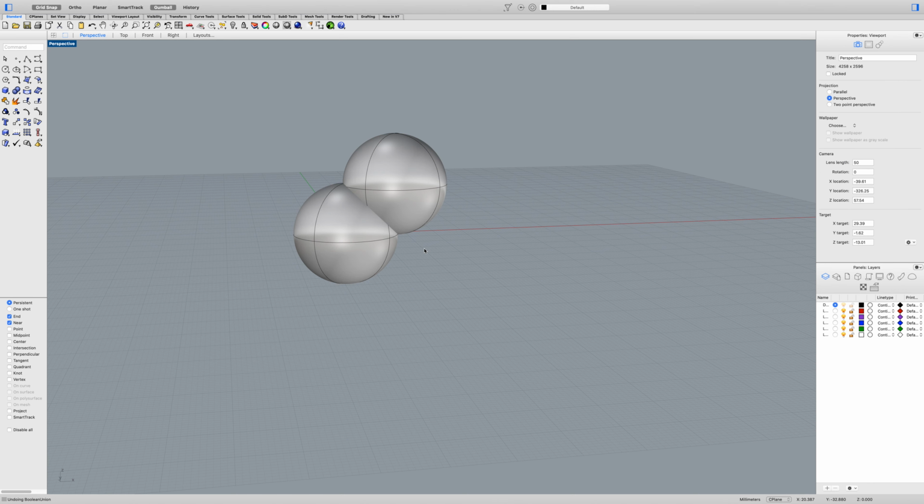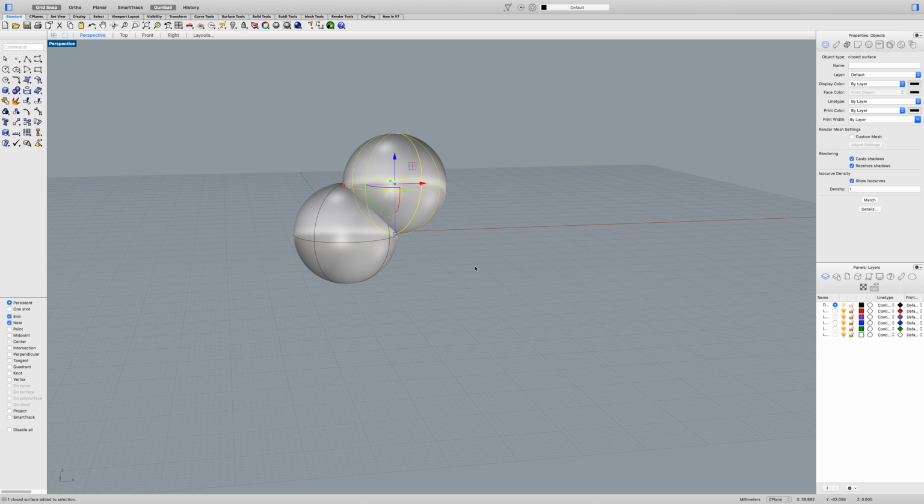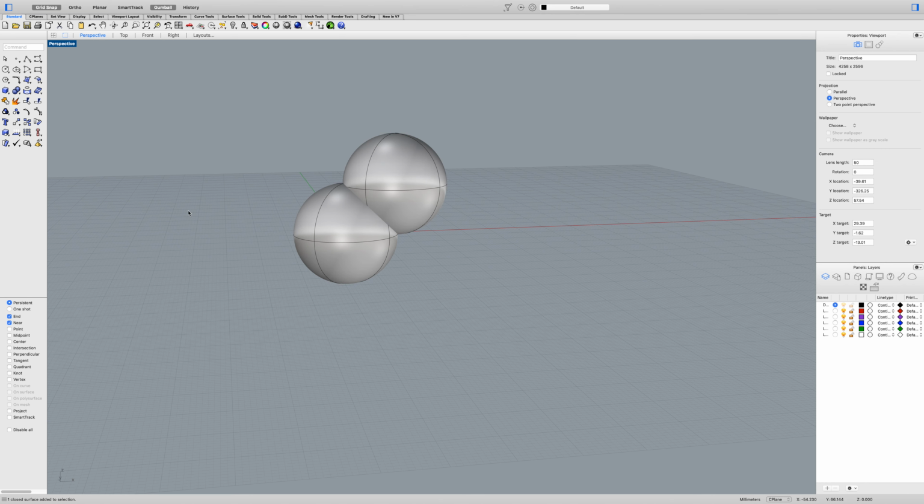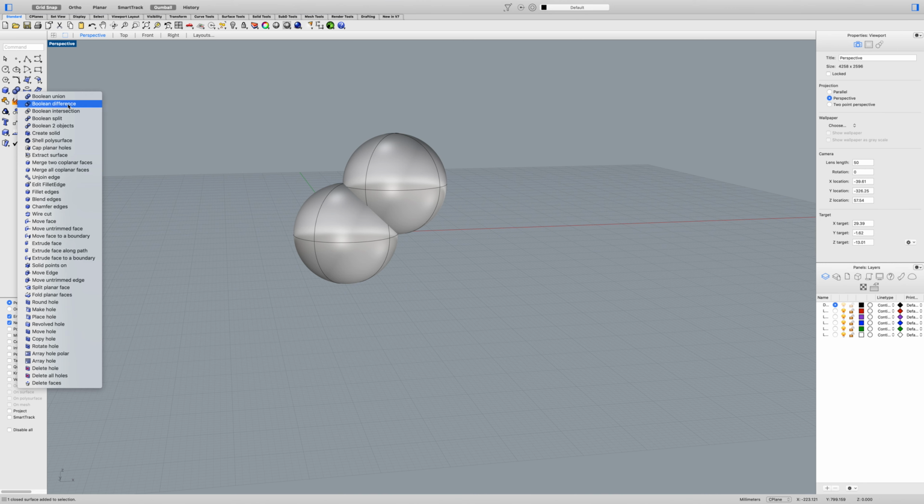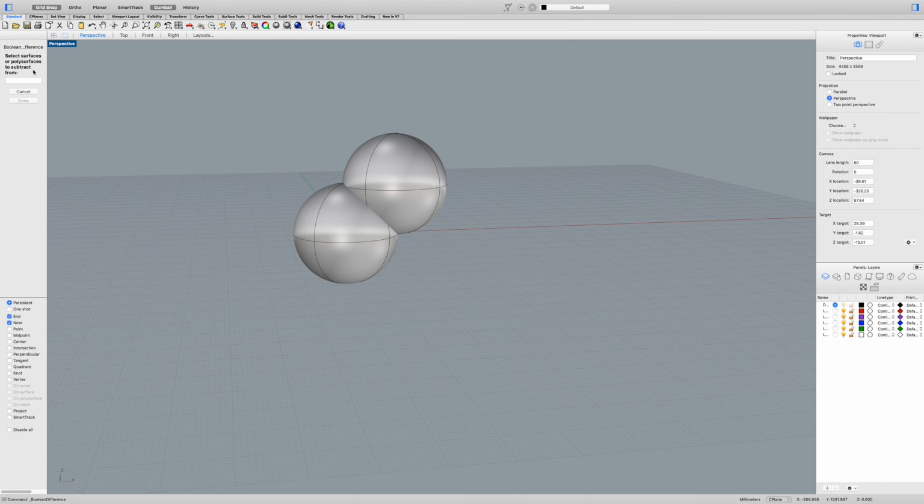But I'm going to hit Control Z and undo that. You can see now that there are 2 separate things again. But this time I'm going to run Boolean difference, which is the subtractive method. For this one, if you have 2 intersecting pieces, you can use this to remove things from a certain thing that you're trying to create, and you'll do that with this tool.